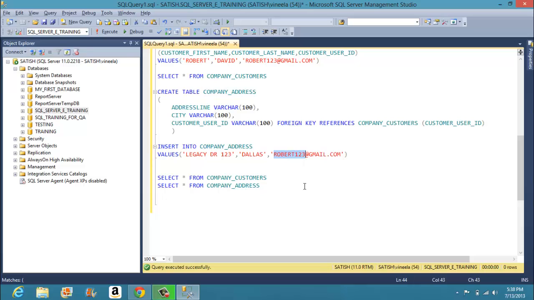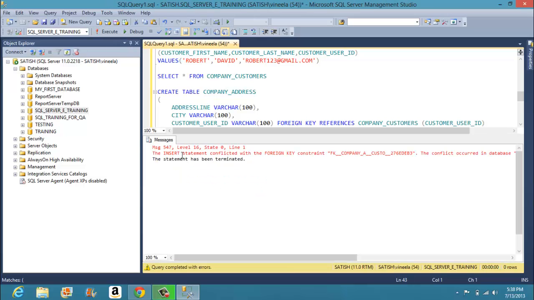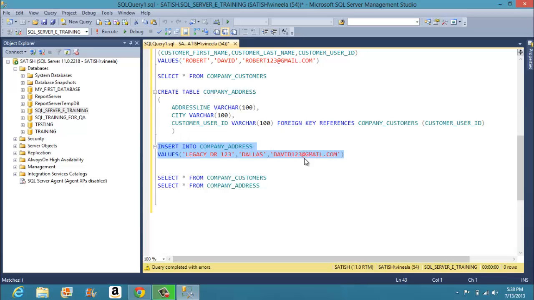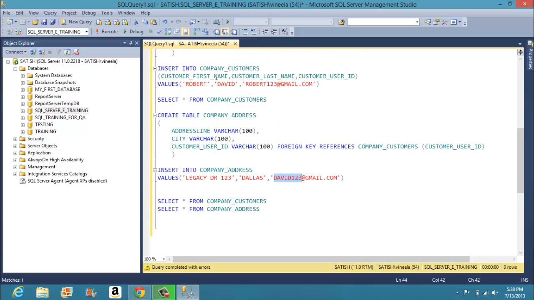Okay, so if I try to insert another record for David, who is not our customer, and then try to insert that data into the address table, it says the insert statement conflicted with the foreign key because this customer does not exist in the customer table. How did we maintain that, or how did we have that constraint? By creating a foreign key constraint. Okay, so that foreign key constraint will put the company address and customers tables in a relationship.